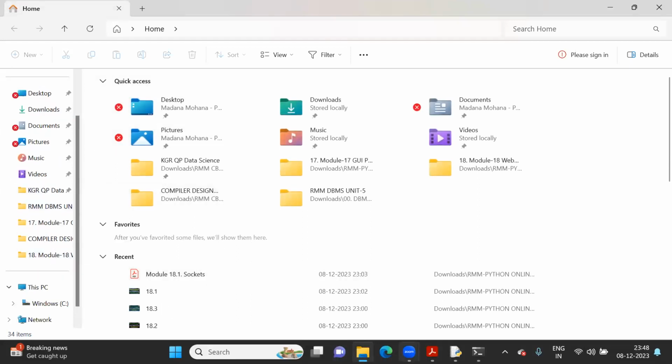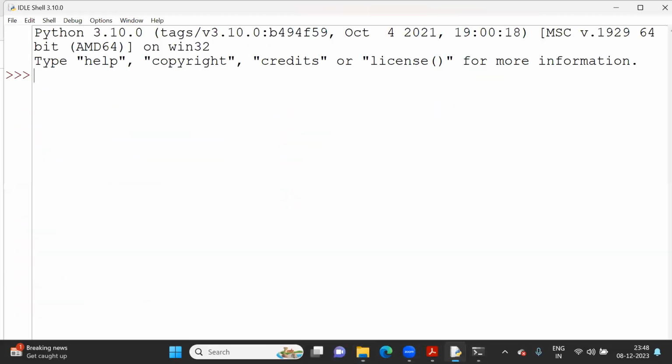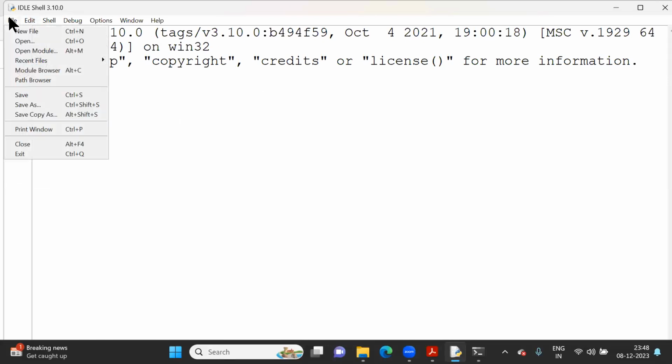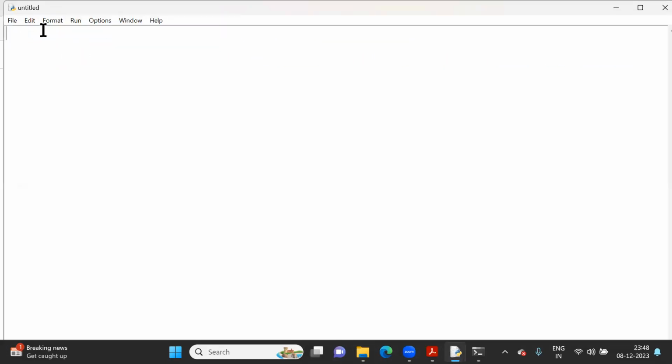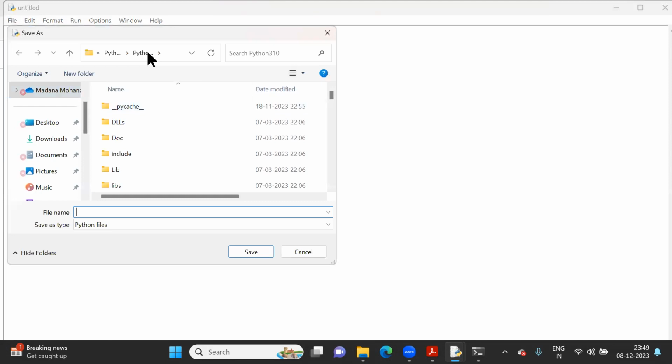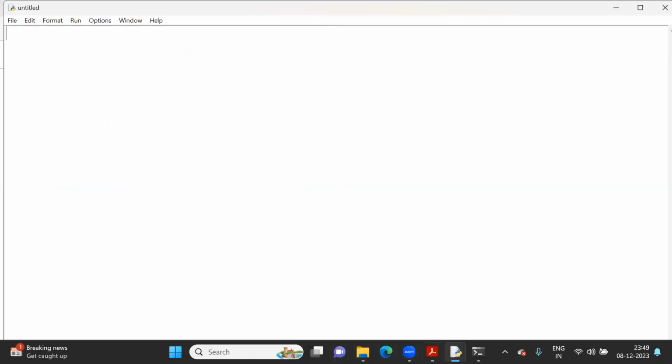So here you can see. So how to find the path? Let us see. Suppose here open a new file, click on save. Directly it goes to your working directory. For example, here this is the working directory. So you can copy this path and close this one.